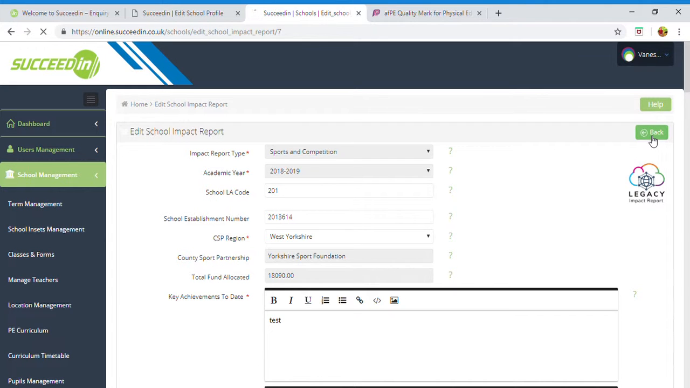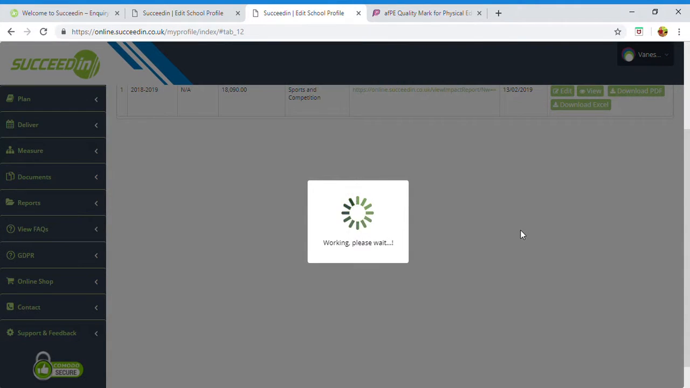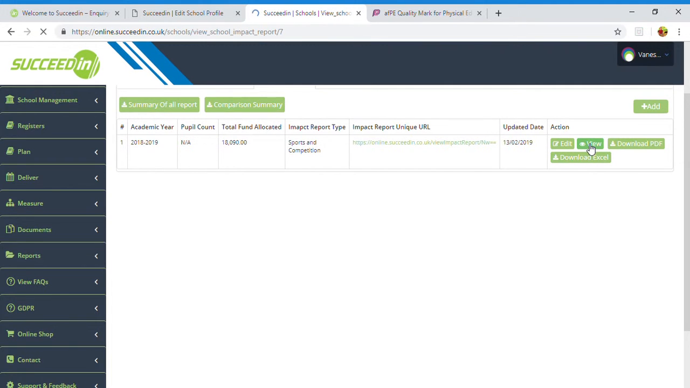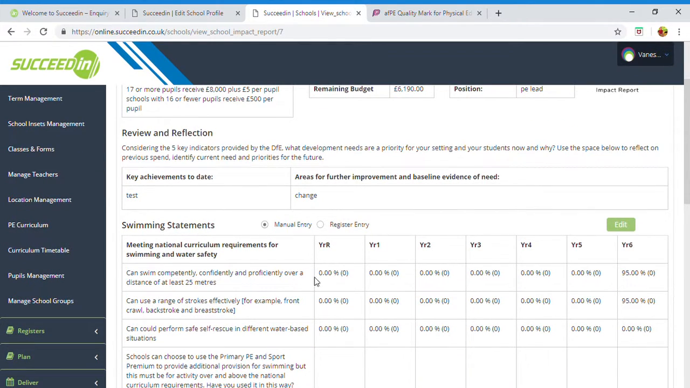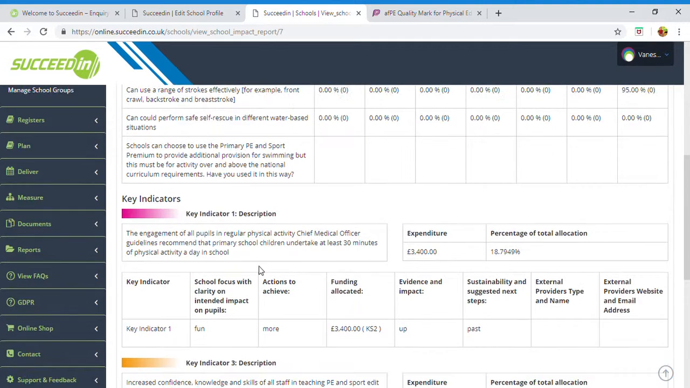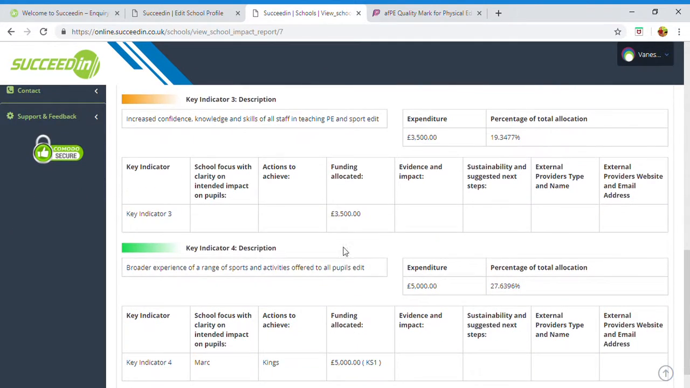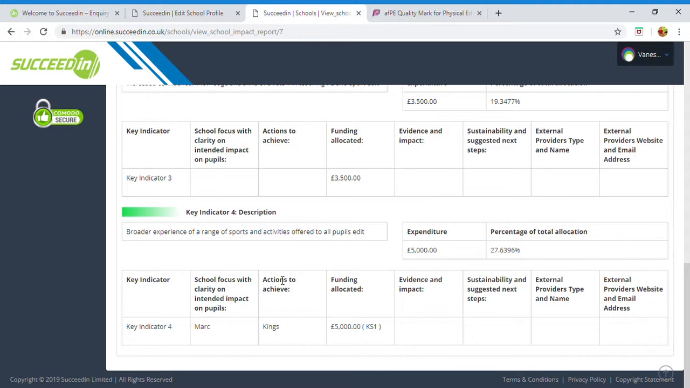What it does, the key benefit, is it will give you that running total. So when I look at my impact report, it gives me my total fund, my running total, and what I've got left. I can edit my swimming data, so if I need to put some previous data in, I can. And as you can see, those indicators are being pulled through with the funding allocated. Some additional features, you've got the external provider type and name and external provider website, so you can be even more detailed and say, actually, we've purchased, I don't know, Bikeability or a coach for CPD, and this is their company, and this is the person providing the information.